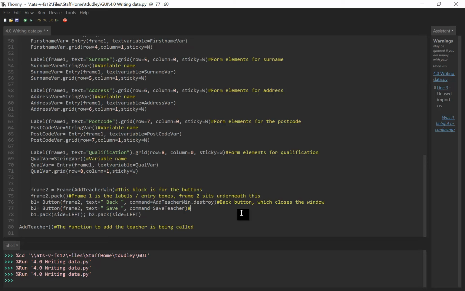This one here, now you can see it says save. So obviously this is the save button, which deals with the processing of the form. It's going to take all the information that's been put into it and then process it. And it's going to look for this function called save teacher. Okay, so it's going to call the function save teacher. And the last thing here, the two buttons are lined up next to each other, like so. Okay.